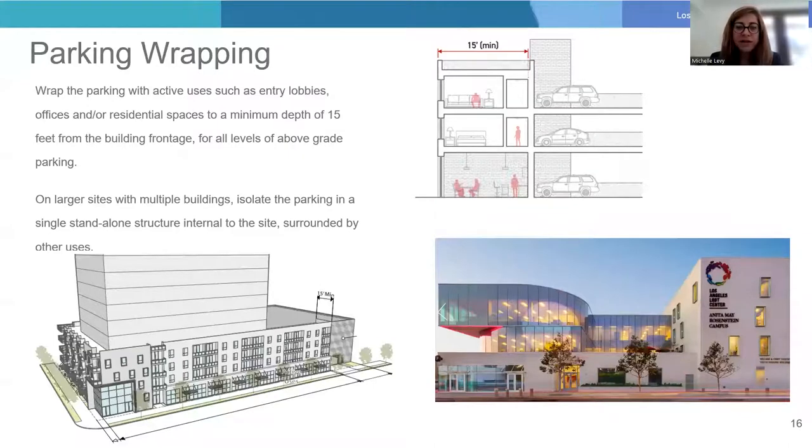The next one I'm going to talk about is parking wrapping. Here we've bolstered the former parking advisory with more specificity in how to achieve screening of parking by encouraging parking wrapping. What this means is that parking uses are still in the upper floors of the building, but these parking areas are wrapped with active uses to a minimum depth of 15 feet from the building frontage. What this does is it renders the parking pretty much imperceptible from the main facade. So you can have above grade parking, but it's done in a way that is discreetly wrapped with active uses.